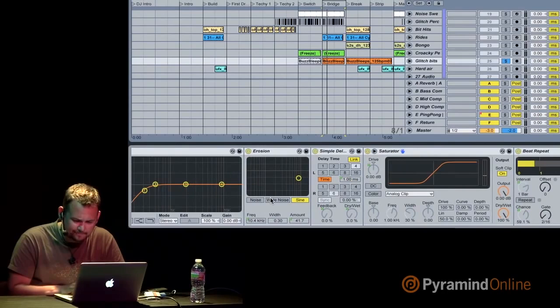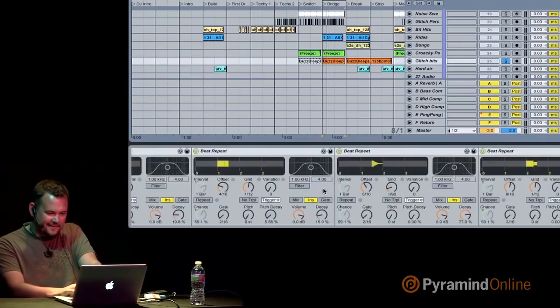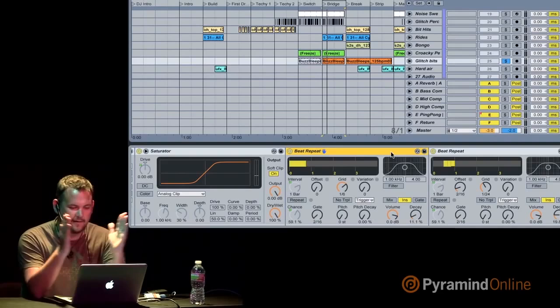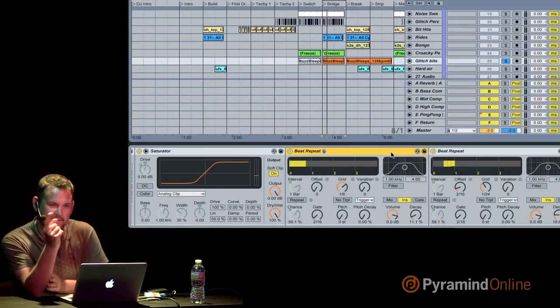But the real magic of this is that I've got this Beat Repeat plugin. I've actually got five of them. What Beat Repeat does is it allows you to select a particular point in a bar, and it will sample the sound that comes in at that point and then loop it.